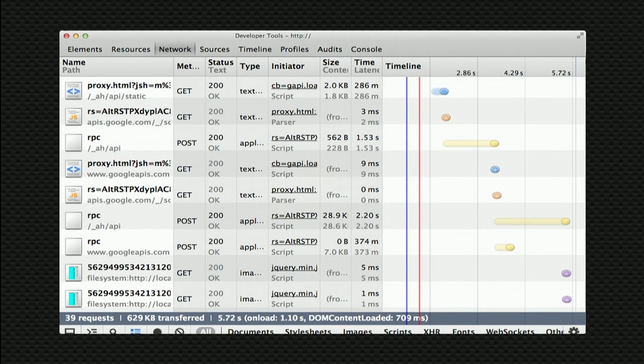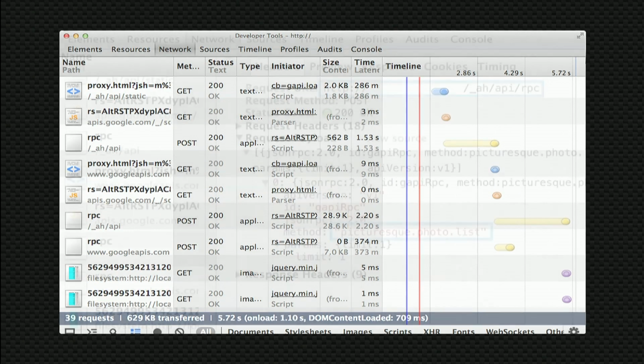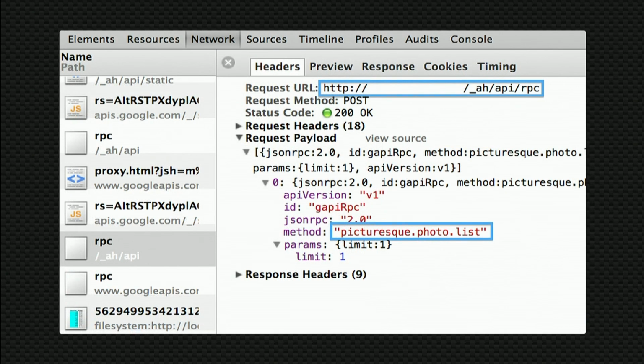If you were to pop open the Chrome DevTools and check out the network for a typical request, you would see a giant waterfall with a bunch of RPCs down the left. And one of those RPCs really isn't too complex. It's a standard path based on where your application lives. And then the actual payload takes a method name, so here picturesque photo list when we want to list photos, and then the actual payload as params. So constructing one of these, not so difficult, but we wanted to make things easier, right?